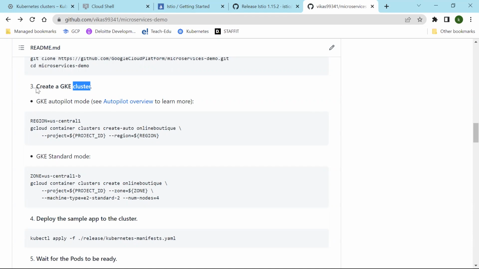You go ahead and create a cluster. So let me say I'm going to do this. It says the zone is going to be US Central 1B. Then the command is gcloud container clusters create. The name is given as online boutique. The project ID will be picked. The zone will be picked. And here, like in Amazon we have T2 micro, here we have E2 standard, and the number is 4. Four nodes, worker nodes, will be there. Okay. So let me take this.